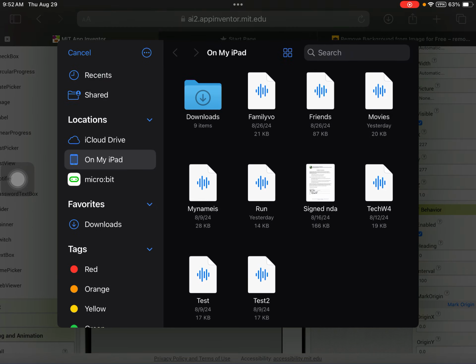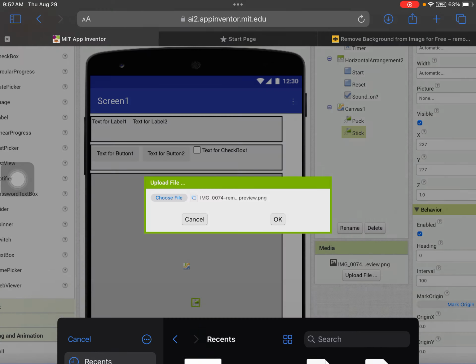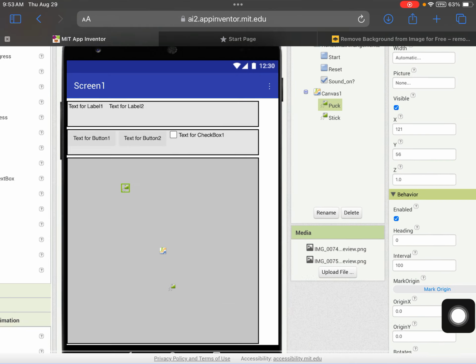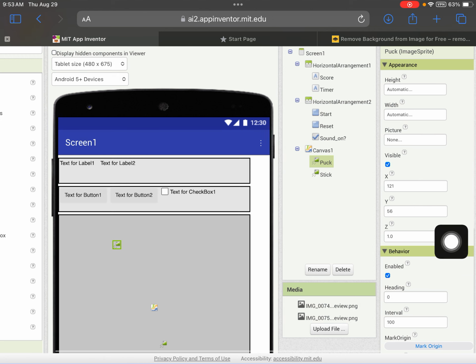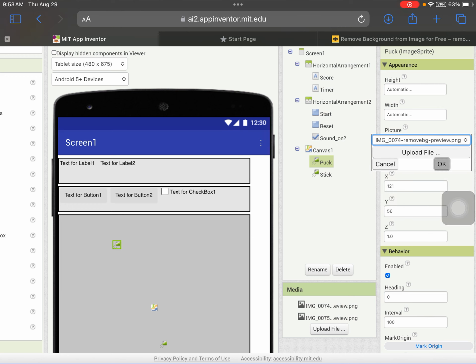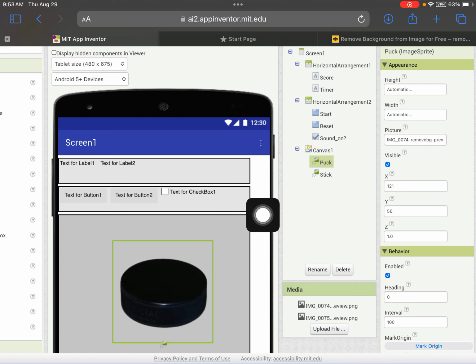Hold on. There's my stick with the removed background. So I get them both on there. Now that they're over here, I'm gonna choose Puck. And I'm gonna change the picture. I see it show up.